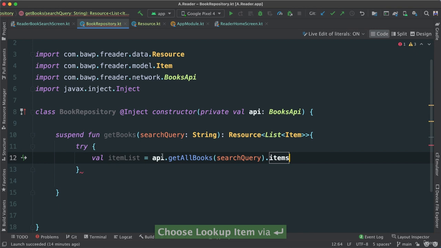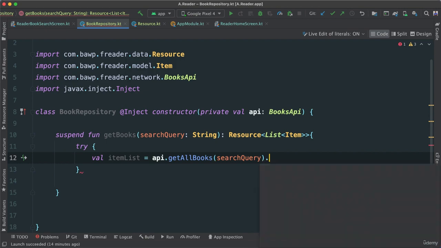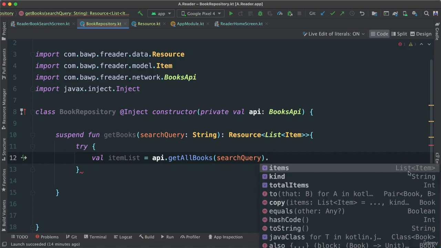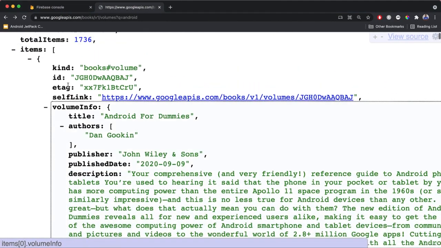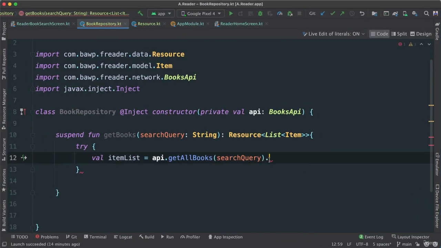So what I'm saying now, because this item list here, we're actually getting all the books from our API, and we are not just getting all the books as such, but we have to go and say dot items, because you can see the items, meaning this endpoint here is a list. So we're getting the list of all of books. Okay, and now it's going to be inside of our item list.